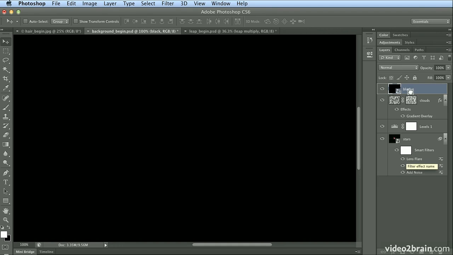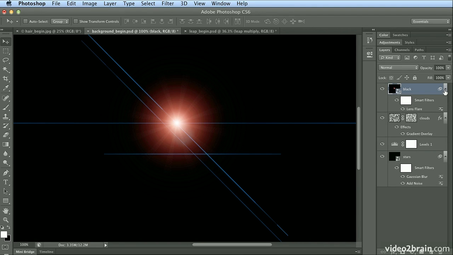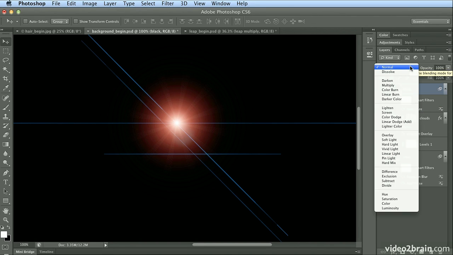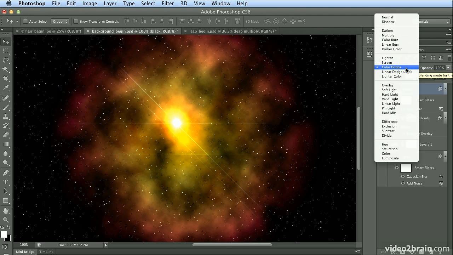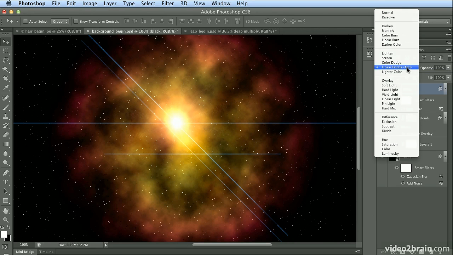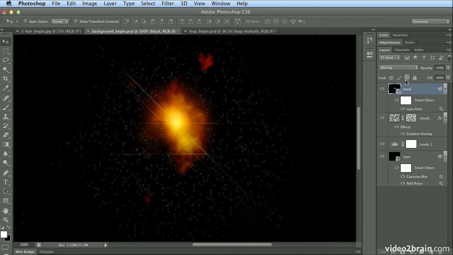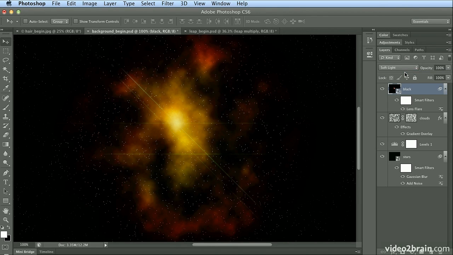So I can drag the lens flare up on top of black and get a gorgeous view of that lighting effect. In fact, this little arrow will collapse or expand all the filters that are applied. And here's the magic. With a layer blending mode, I can choose something like color dodge to lighten with a color, linear dodge, or anything that is doing sort of an overlay effect. Well, overlay is one to try, soft light for whatever special effect you're going for.